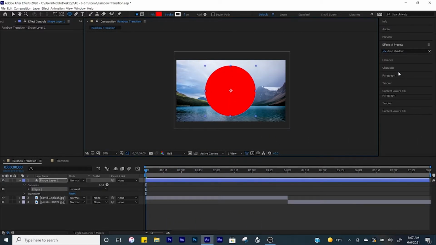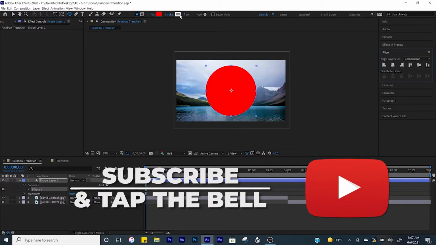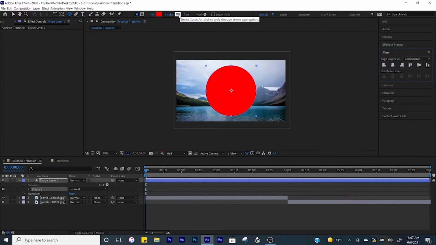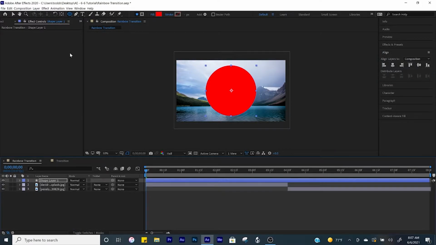And to make sure that it's dead center, we'll come over here to align and align it right in the center like so. And then we don't need a stroke, so by holding down the Alt key on your keyboard, just click until you've got no stroke selected. And one last thing we can do is to make sure our anchor point's in the center as well. Come over here to the anchor point tool, hold down Control on your keyboard and click twice, and that should put our anchor point right in the center.